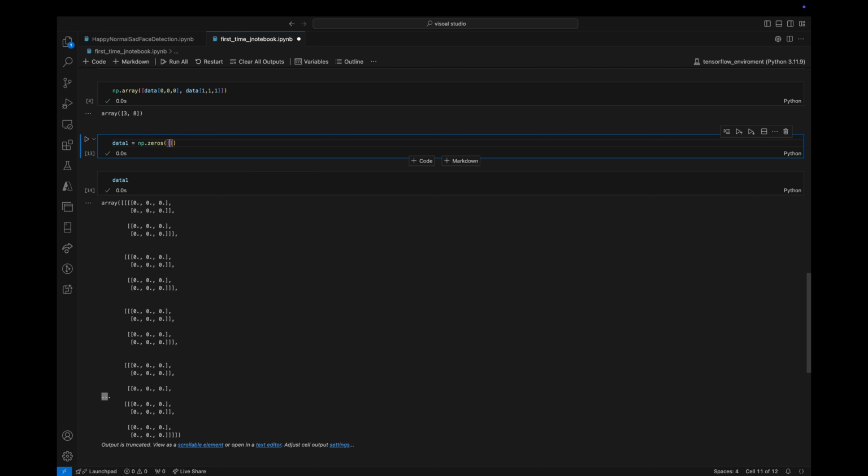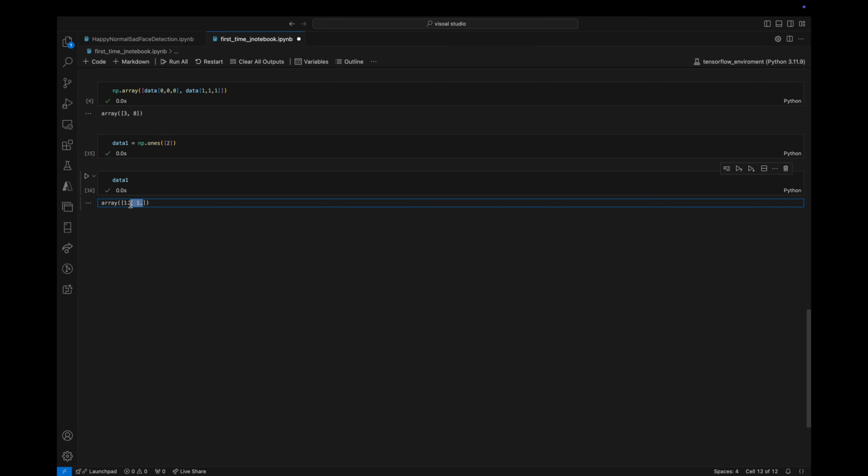It is the same for ones. We only change zeros to ones, and we can say 2, and then it creates, as you can see here, 1 list, and we have 2 numbers inside of that list. Okay, that's how those work.